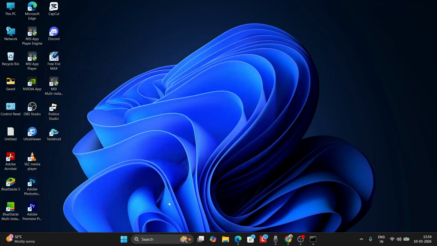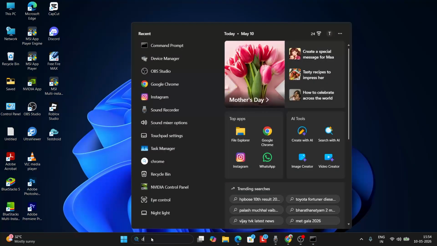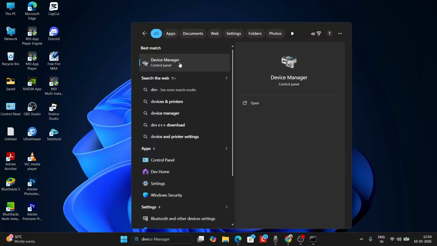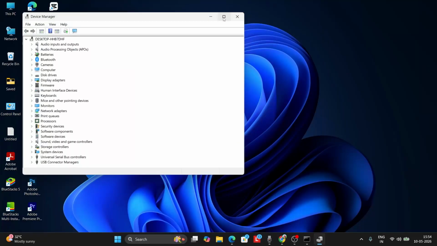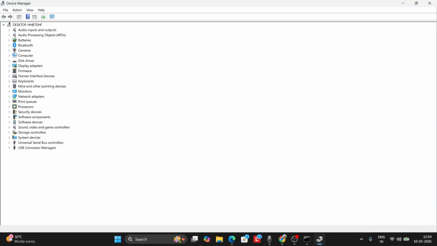Let me do it. And you have to go over here, type here for device manager and click on this. Now from here, try expanding this and go over here at the top and see if you're able to see the camera icon here or not. And still, if it's not there, you have to click on action and go over here. If you click on this, you'll have an option here for checking the camera.